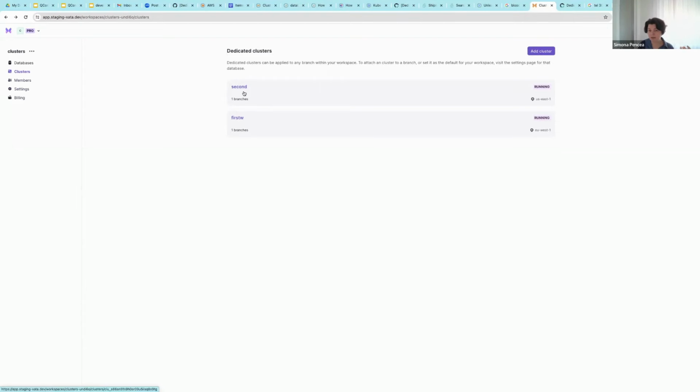You can see in the list the name of the cluster, the region where it's located, the number of branches, which are essentially databases that run on it, and the state. We'll come back to the state once we create one. And there's this button that allows you to create a cluster.